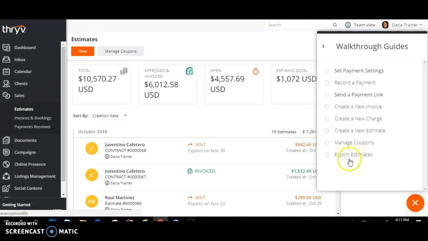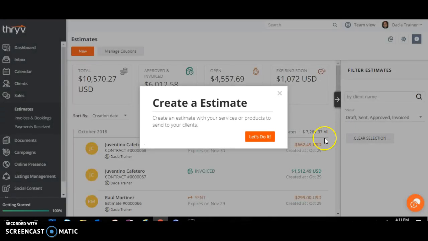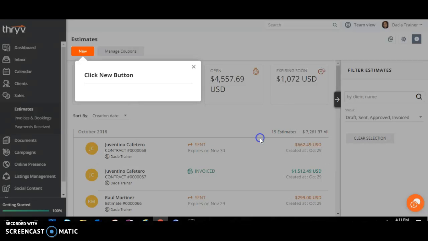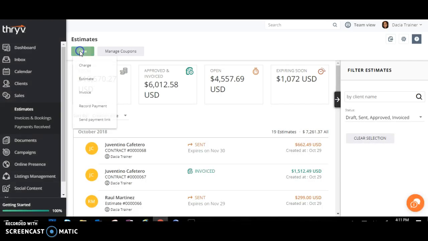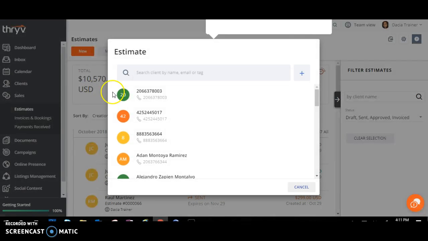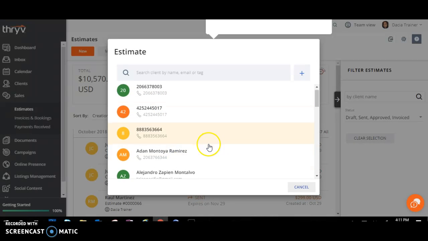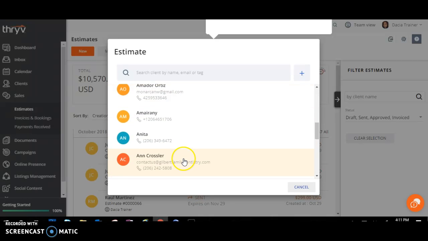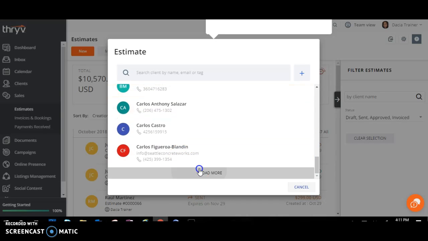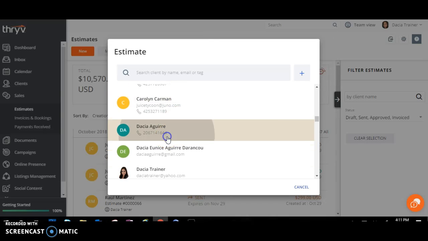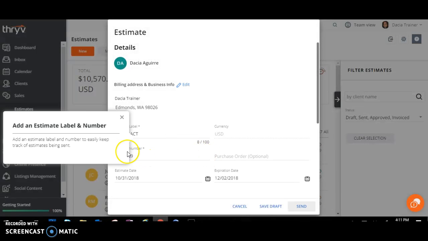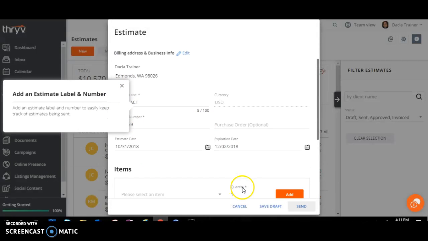If you see any of these options here, that means that there's a step-by-step tutorial on how to do any of these different things. So for example, create an estimate. You just click on Create an Estimate and it will literally walk you through how to do an estimate. So you just click Let's Do It, and it walks you through where to click in order to create a new estimate, and it tells you in each window what you're supposed to be doing in order to create that estimate. It'll show you, pretty much step by step to do everything.